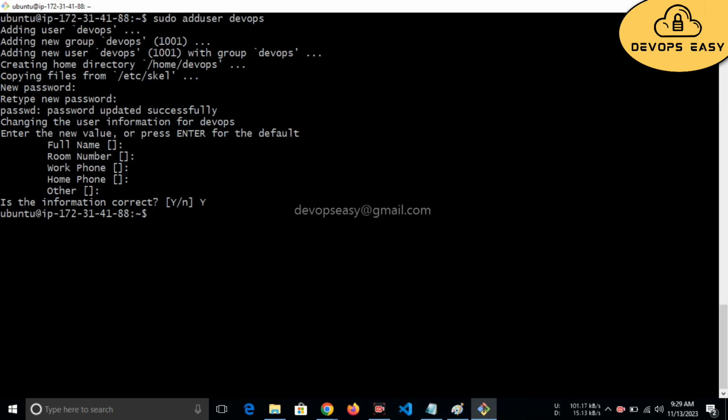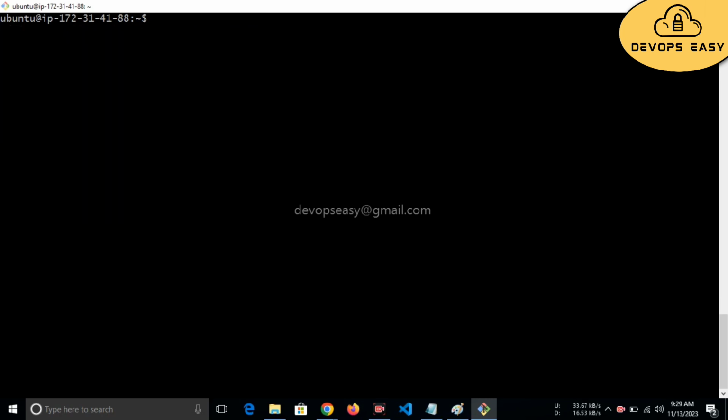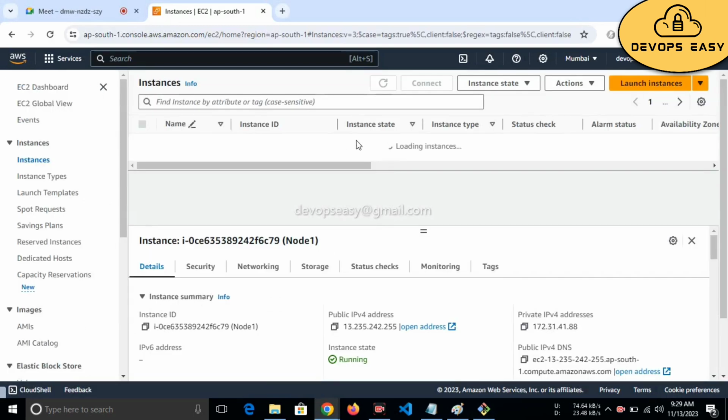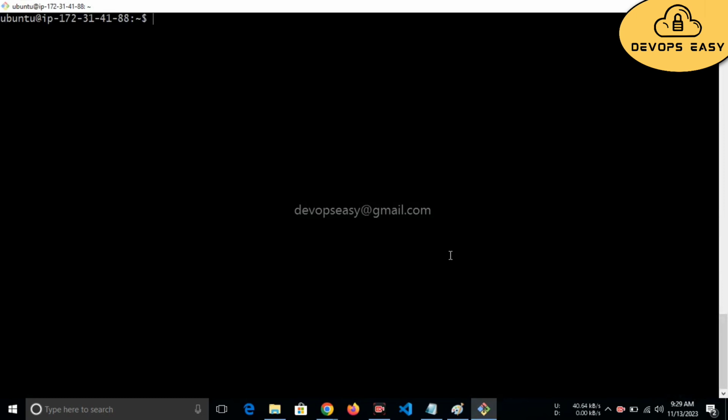I've created the devops user. You should add the user into the sudo group. And one more thing I need to do is enable password based authentication, because by default in AWS, for every virtual machine which you have created with the Ubuntu user, password based authentication is disabled. So for that I need to enable it. In /etc/ssh there is an sshd_config file. In that I need to edit.